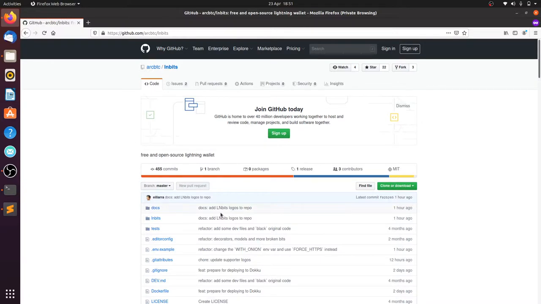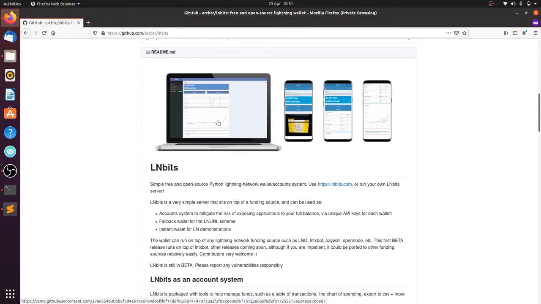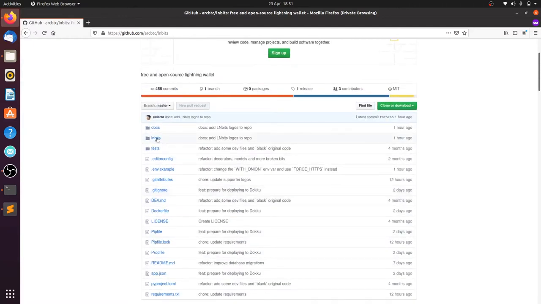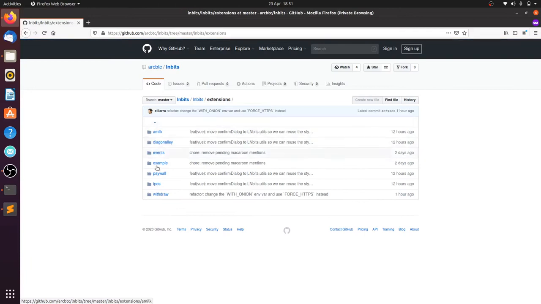Right, so we have the LNbits GitHub, with some old graphics I need to update. If we click in here, we can go to extensions. These are all the extensions on the GitHub. Each one of these extensions is entirely self-contained. The folder is entirely self-contained. Well, no, actually, that's something of a lie.